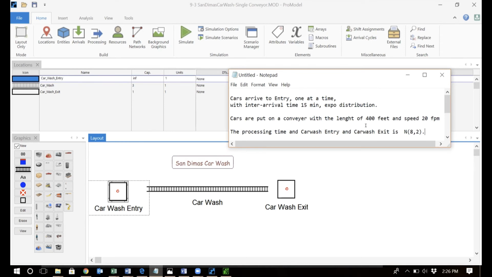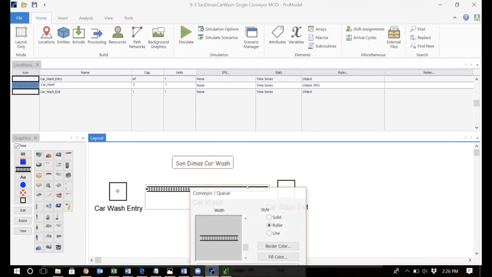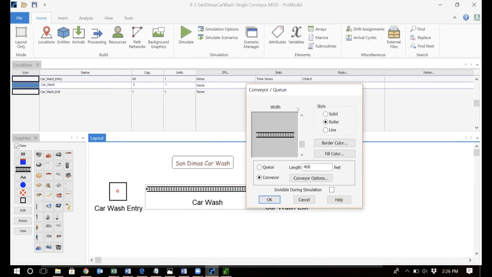So we have to see where to put these specifications. These are the specifications of the conveyor. If we go to the location and click on the conveyor, this window opens. I always said to make sure it's a queue, not a conveyor, but here, no, keep it as conveyor. We want it to be conveyor.